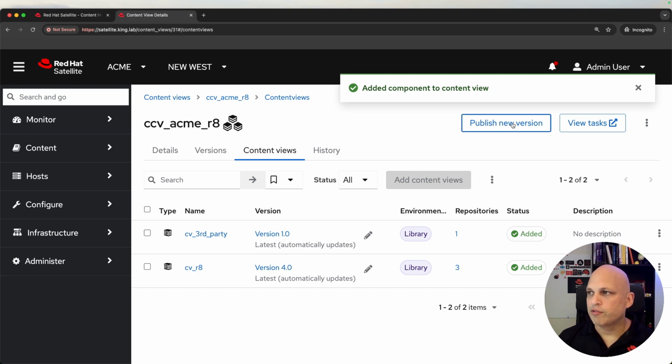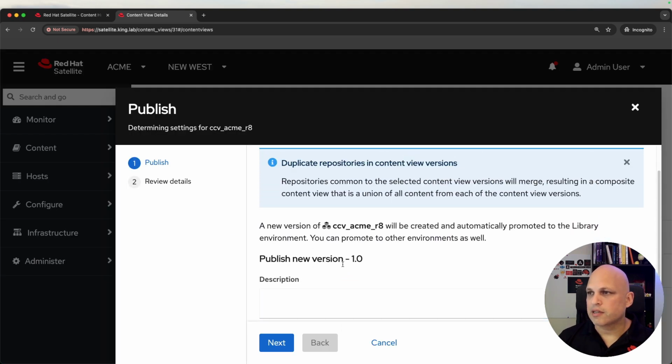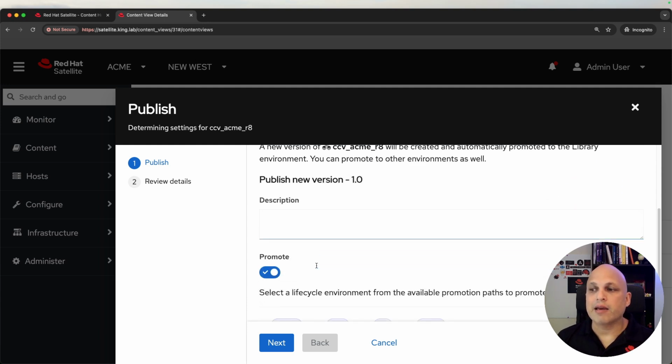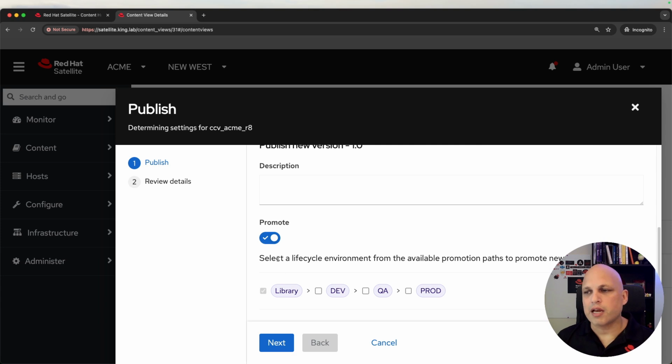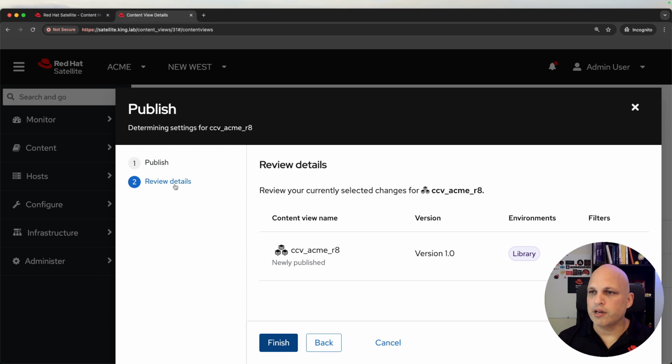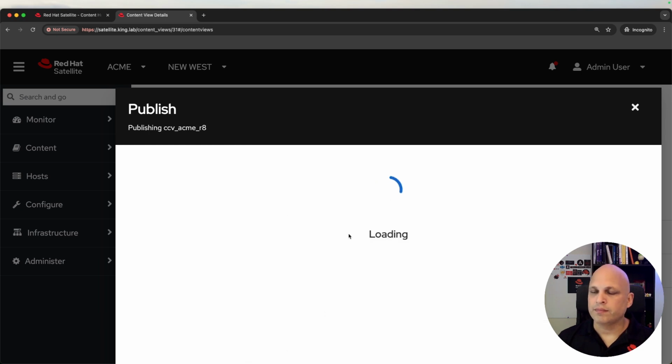Then publish a new version. Then you can see some additional information over here. Description. Again, I can promote this. I'm not going to promote it at this moment, but let's hit next. In the description, let me add rel plus Zabbix stuff. And next. Here you can see a review and finish.